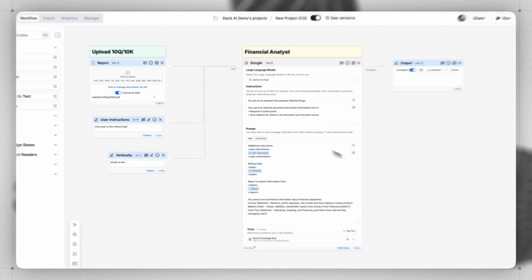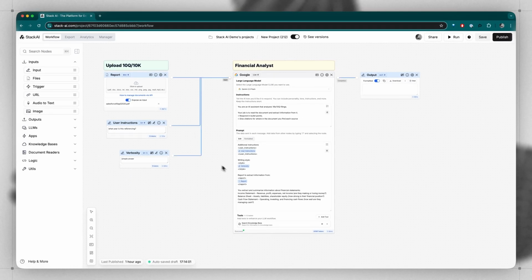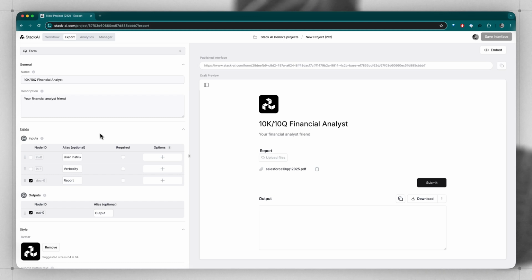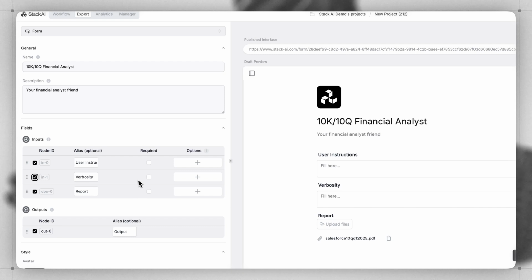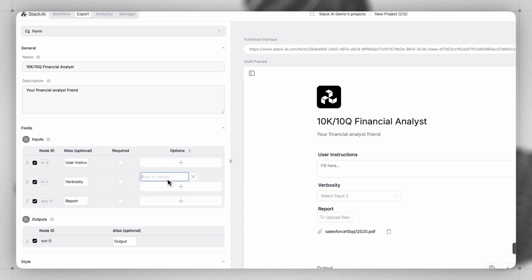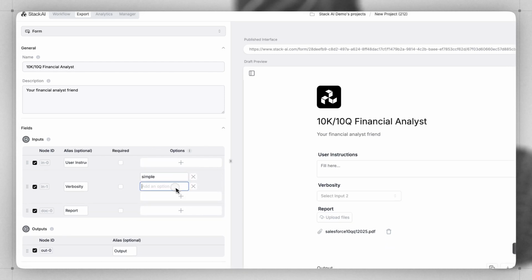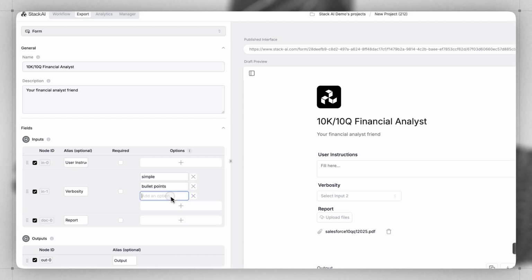Okay, so now that we have our new user inputs and our more advanced prompt, let's jump into our export. So now we're back to our user interface. We can see that we have these new input fields, which we can click both of those to enable them, set them if they're required. And for verbosity, we might add a simple option, bullet points, and deep analysis mode.